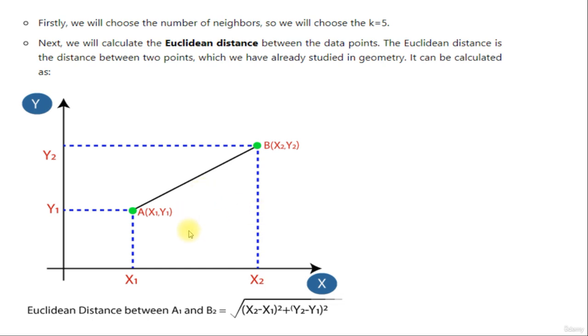So let's say this is a standard coordinate xy plane, and these are 2 points on the xy plane. The coordinates of point A are x1 and y1, and the coordinates of point B are x2 and y2. If I want to calculate the Euclidean distance between these 2 points, I'll simply do the square root of x2 minus x1, squared, plus y2 minus y1, squared. Whatever value I get, I'll take the square root, and this entire thing is known as the Euclidean distance. This is very simple high school coordinate geometry. I hope you are very clear with this concept.